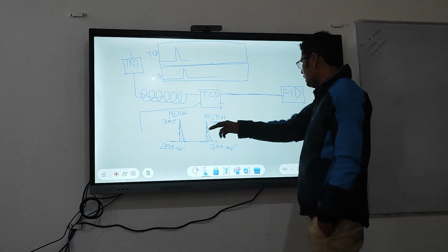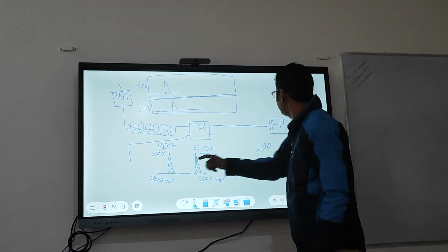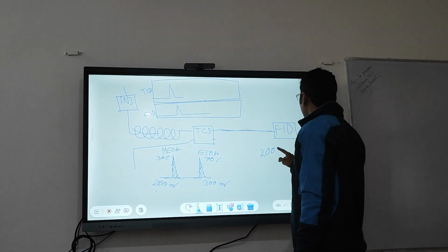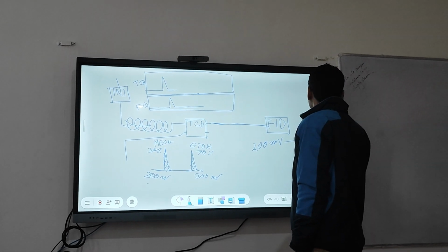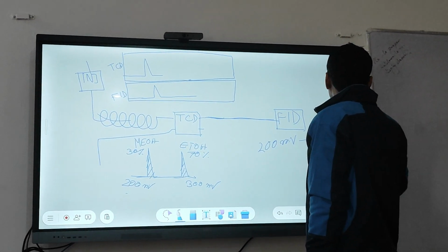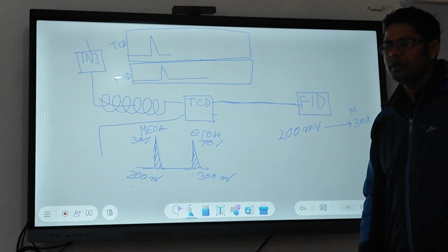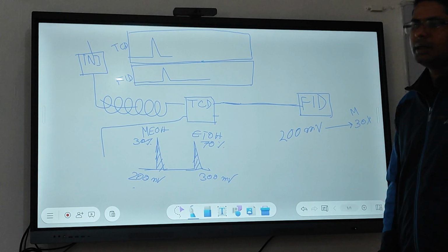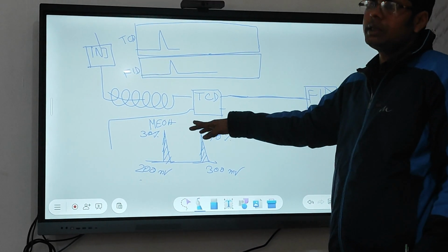So note down the area, and reverse it, back calculation. For 200 millivolt area you are injecting 30% MeOH. Now you inject an unknown mixture of these two components, where the concentration is unknown.